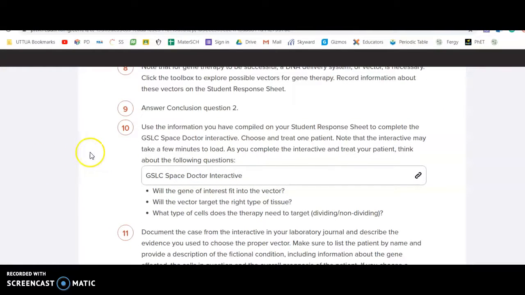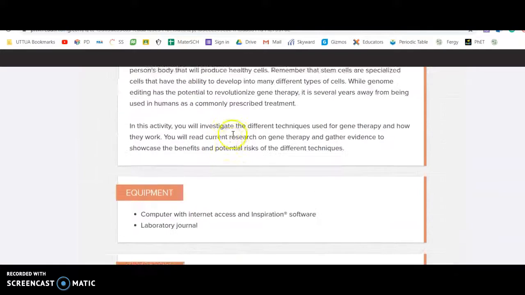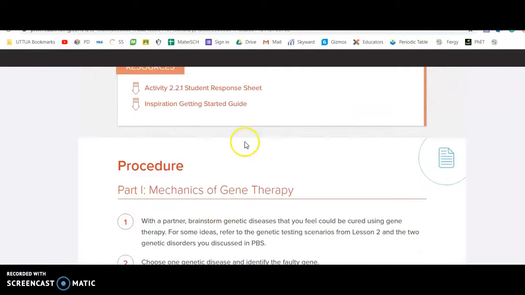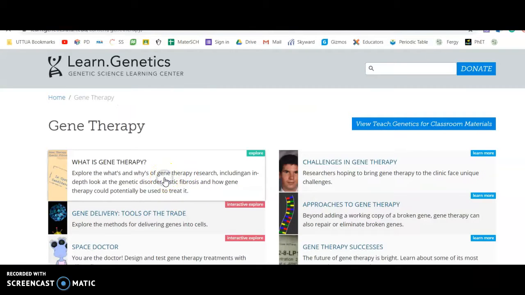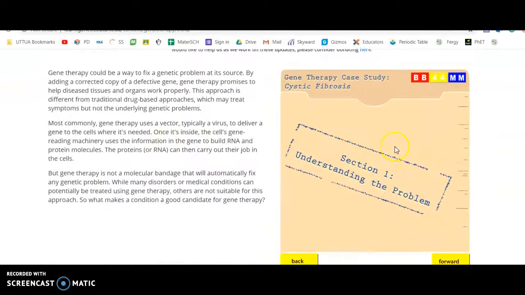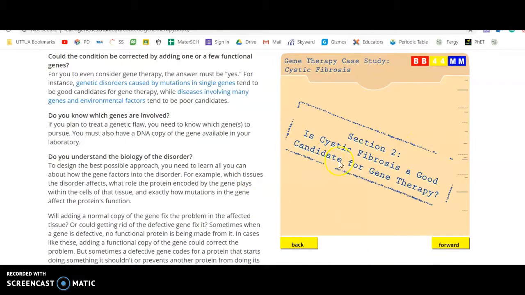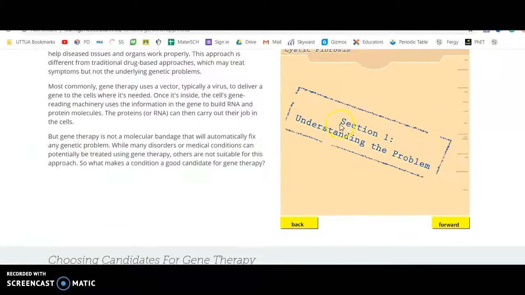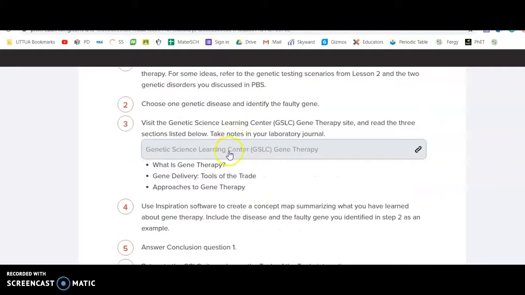So please let me know if you have any questions. You're gonna take notes of whatever you learn. You're gonna go over here, you're gonna do the gene therapy, and take notes on this. Then you're gonna do a concept map of these two folders. Then you're gonna go again to this web page.